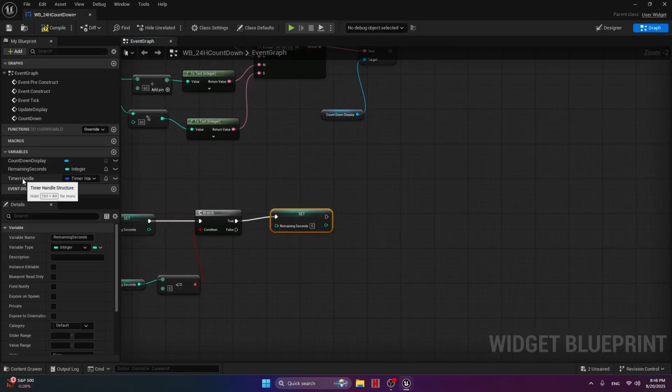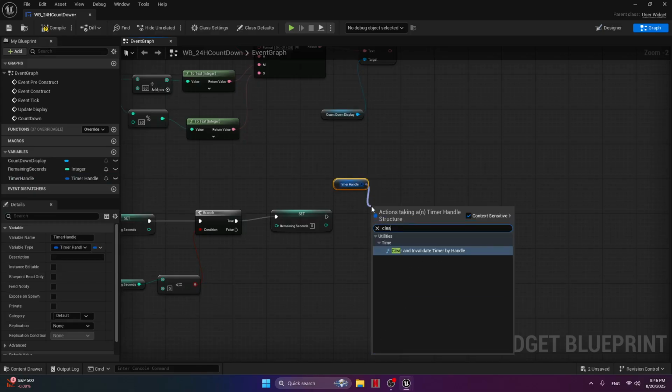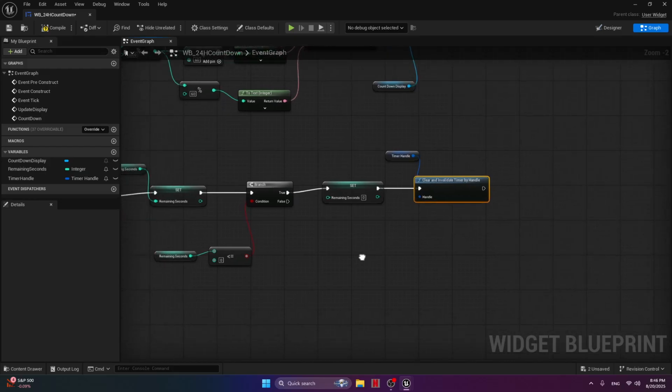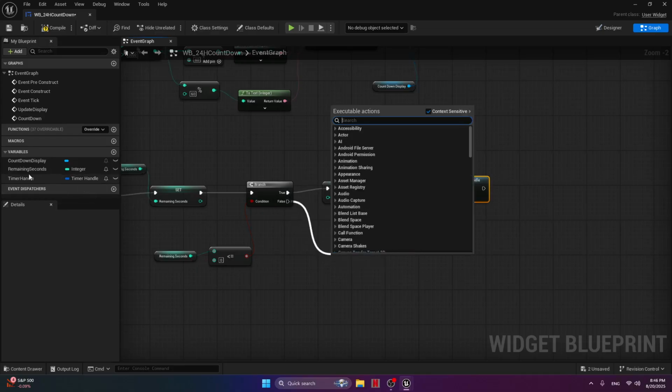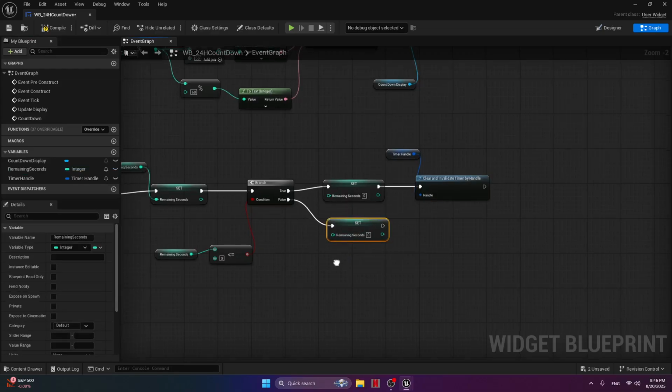Then we need to get the timer handle, drag the timer handle in, get timer handle, and then we're going to say clear. Clear and invalidate timer by handle. Put that one in there. Okay, next, by false, we don't have to drag it out, we need to get remaining seconds again. Set remaining seconds from false into here.